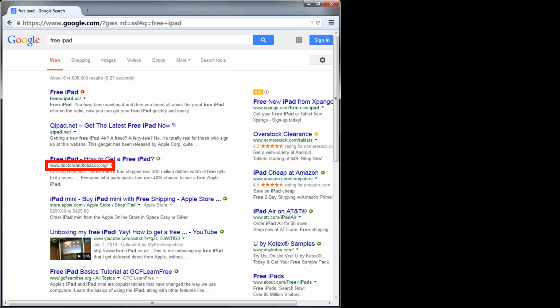First off, notice that the URL for this web page is doctorsandtobacco.org. I don't know anything about that URL, but I'm having a hard time seeing what Doctors and Tobacco would have to do with free iPads. We can also see from the Google preview that this page includes the sentence, "Everyone who participates has over 40% chance to win a free Apple iPad." That promise is obviously too good to be true, so I think common sense dictates that we should avoid this link, even though Web of Trust has marked the link as safe.